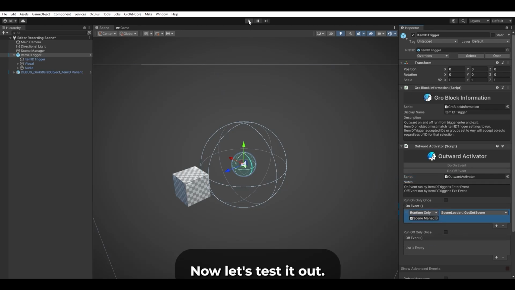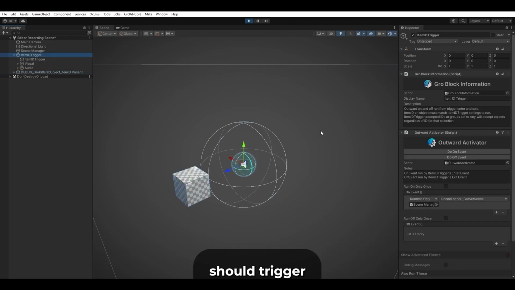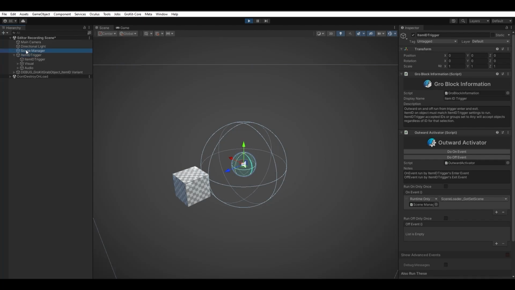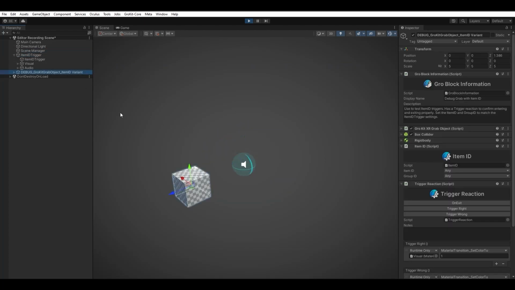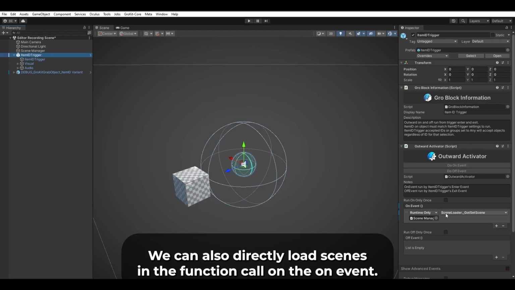Now let's test it out. Once our debug cube touches our trigger, the outward activator's on event should trigger, and our scene loader will be told to go to the scene which we provided, Test Scene 1. And there we go.